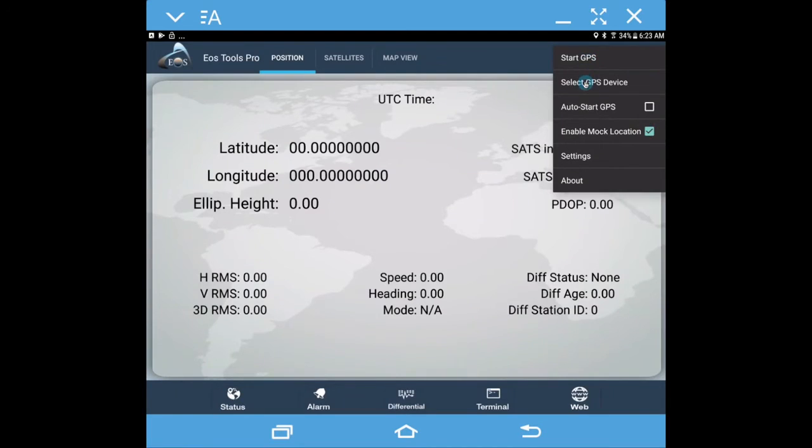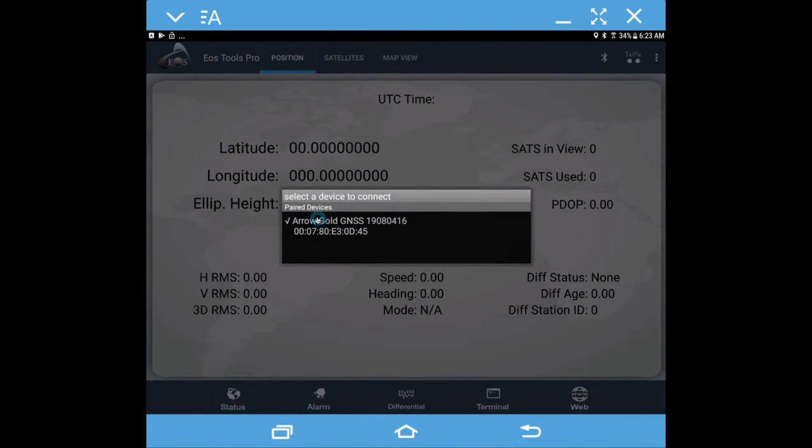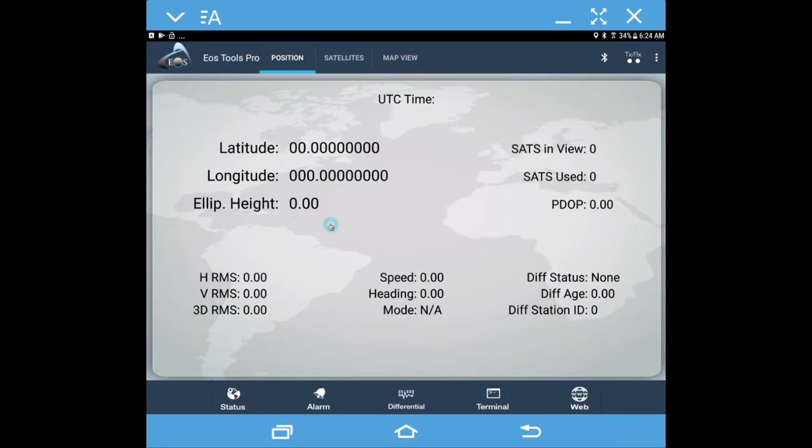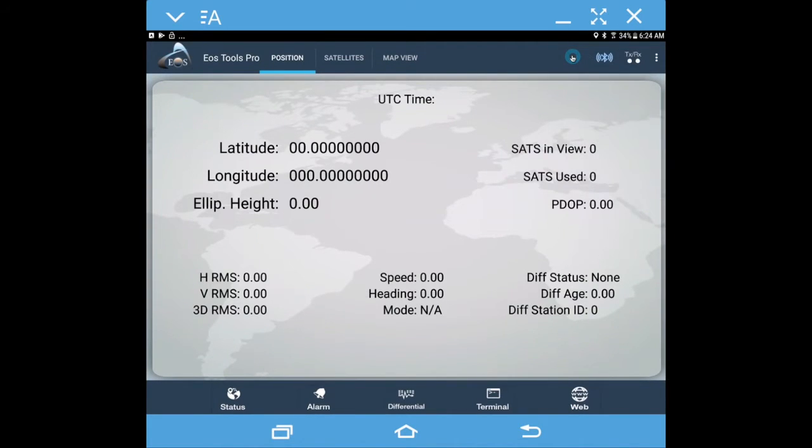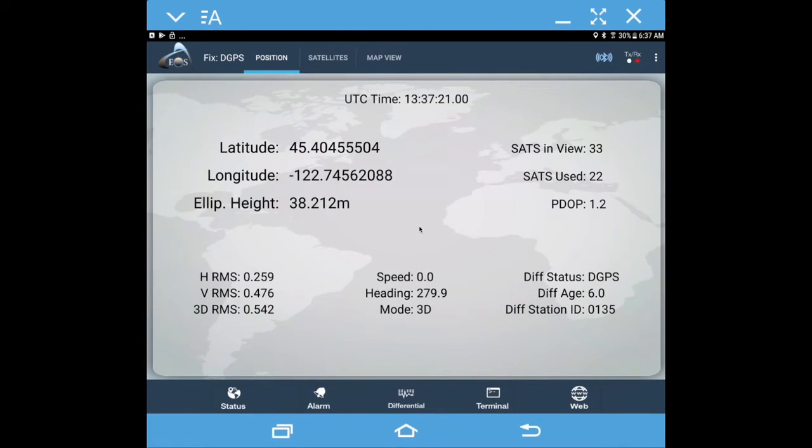Then what we want to do is select a GPS device, and because we did the Bluetooth settings in the Android device's settings itself, it pops up here. We click on our Aero Gold, and then we click Start GPS. And now you can see that our data is being populated from the Aero receiver.